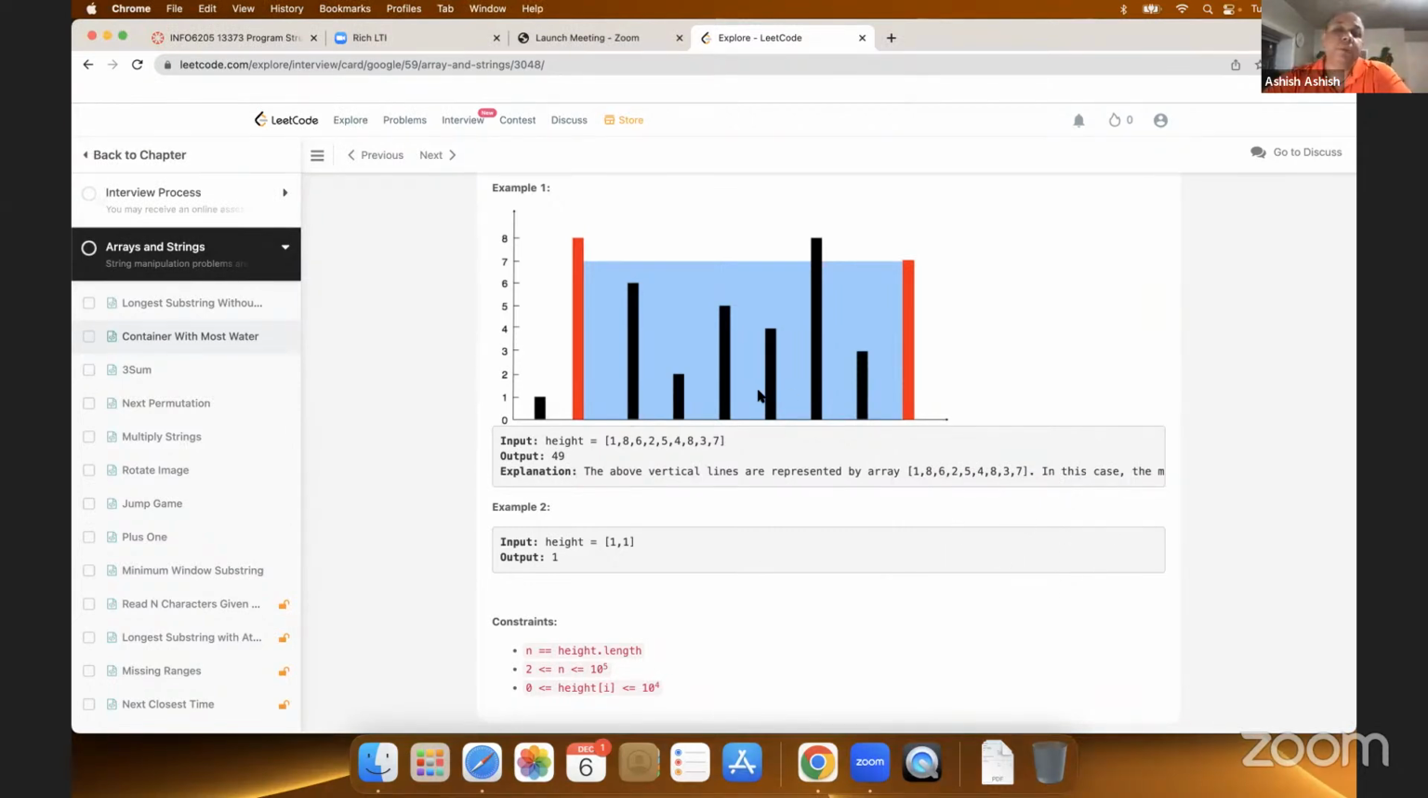This is a 2-pointer problem. So what will happen is you put a pointer over here, the left pointer, and you put a pointer over here, the right pointer. So left pointer is at 1, this is at 7. Let's imagine that none of this was there and only these 2 were there. Then once the water fills to this point, it will start overflowing, right? So it will start overflowing.